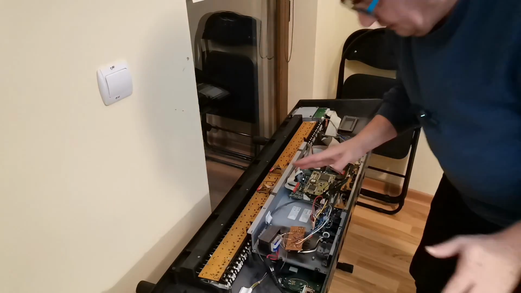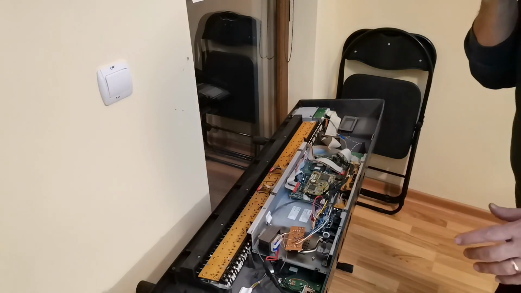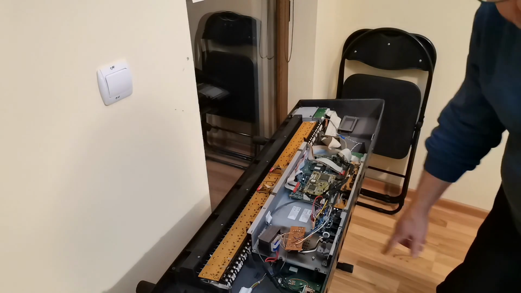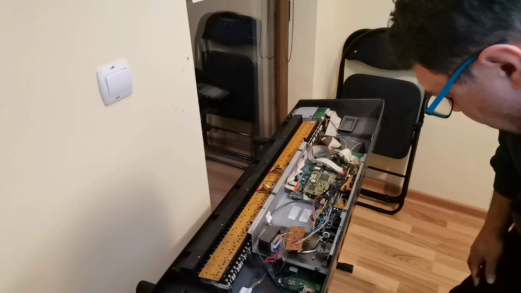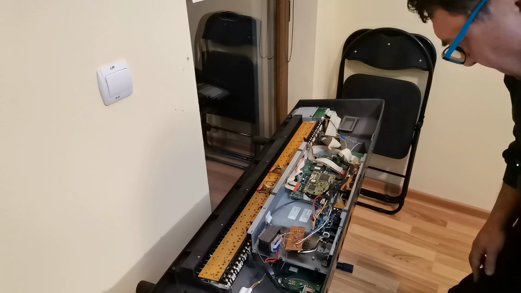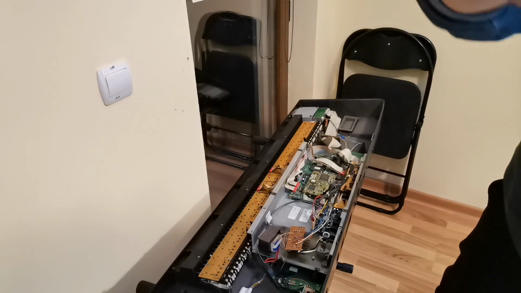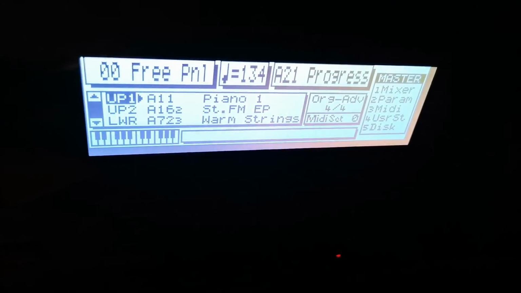Okay, ready? Let's power on. I have a mirror here. I can see the display down there, and power on. And it's working. Unbelievable. Look here. Look, it's working, everything is fine. We should have sound, of course.